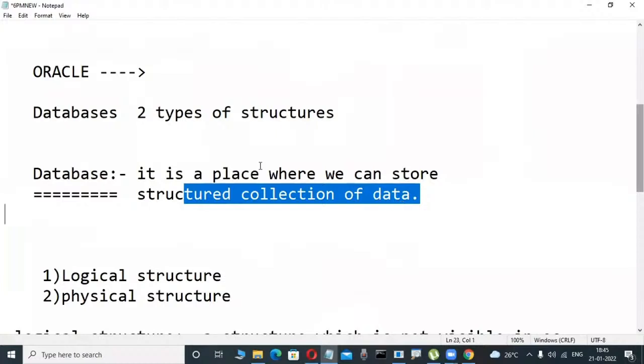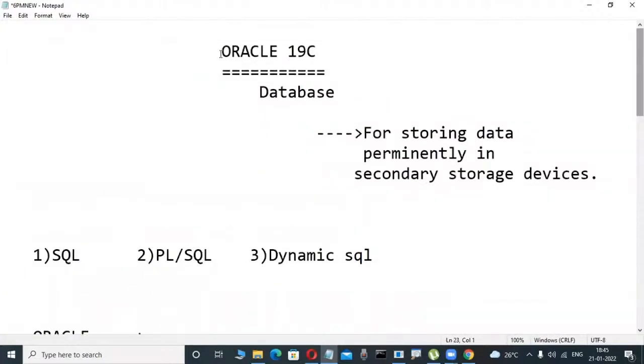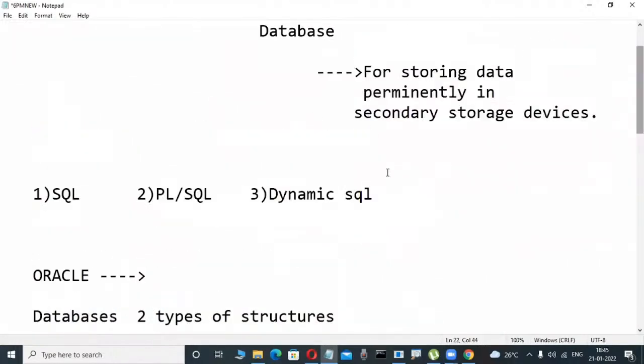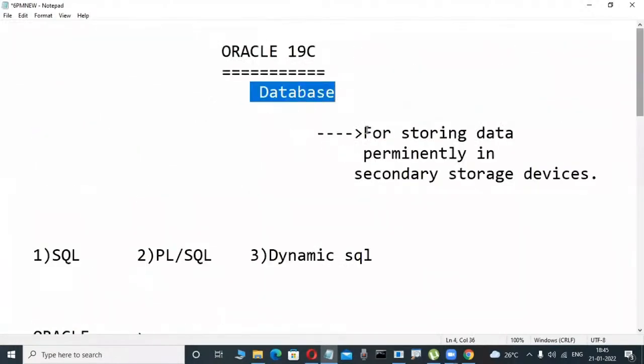Understood? Now Oracle is a product from Oracle Corporation. In our course we are learning the 19c version only. This is a database product. If anybody asks what a database is, as developers we tell them it is a place where we can store a structured collection of data. That is the logical side. What is the purpose of databases? Not only storing data permanently, but also retrieving and fetching the data efficiently from some place.